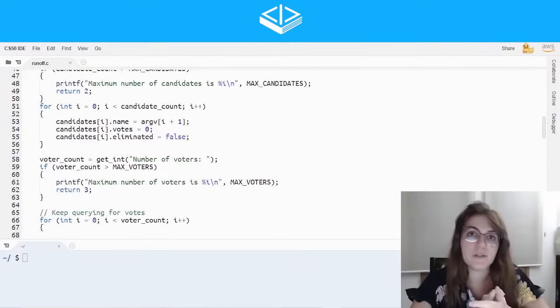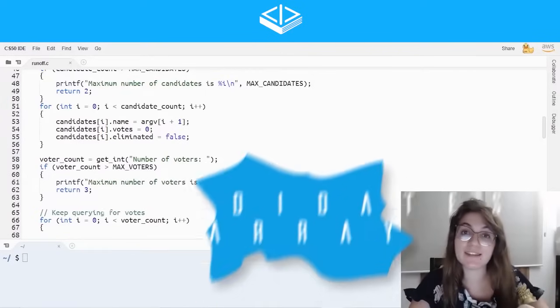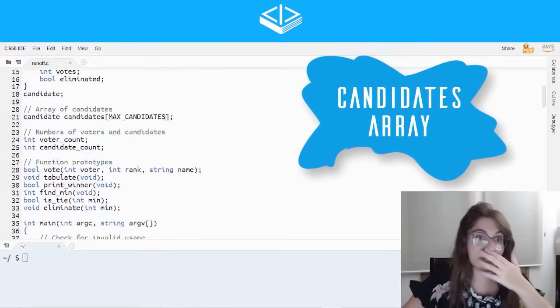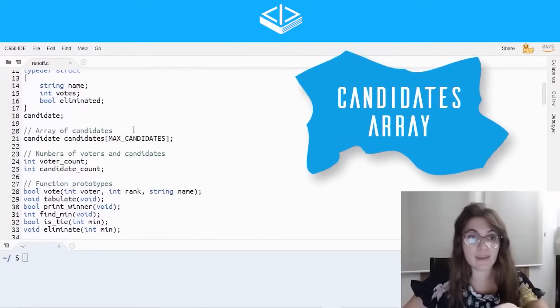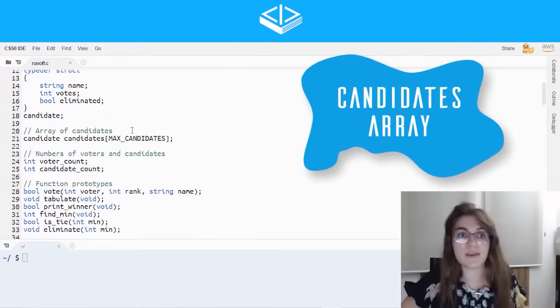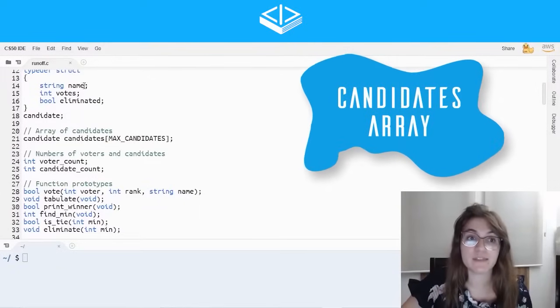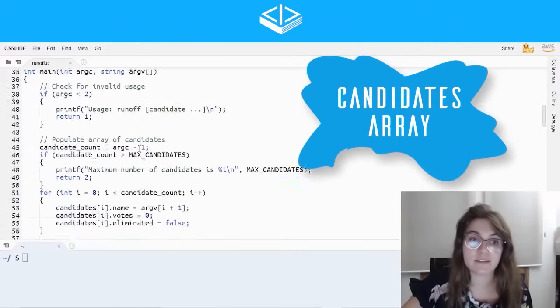So let's see now this for loop, okay? We're gonna do a loop where the limit of our loop will be how many candidates we have. And the purpose of this for loop is to populate our candidates array. All right, so do you remember the candidates array? We defined it on line 21, and the struct type of this candidates array will contain the name, votes, and eliminated for every candidate, all right?